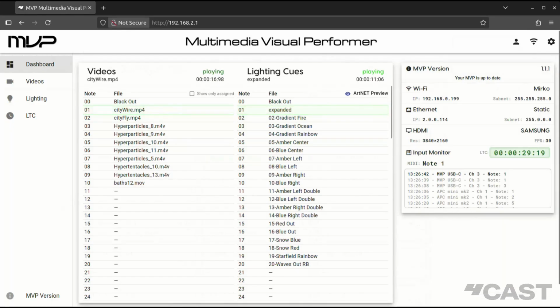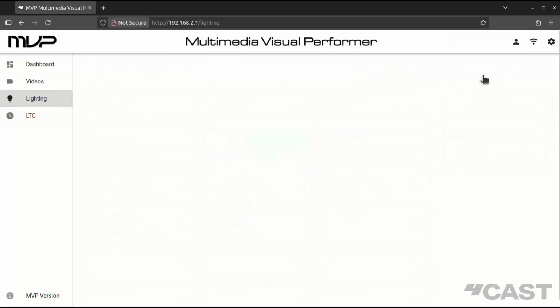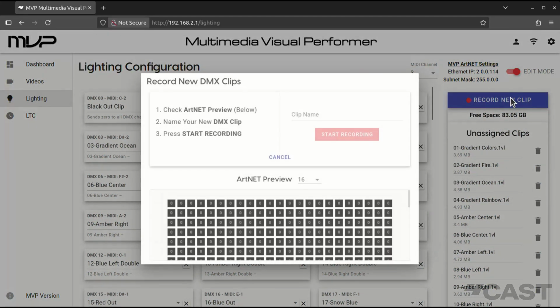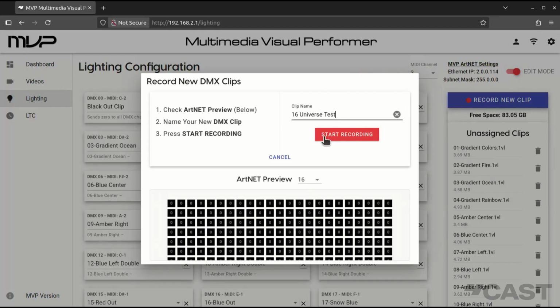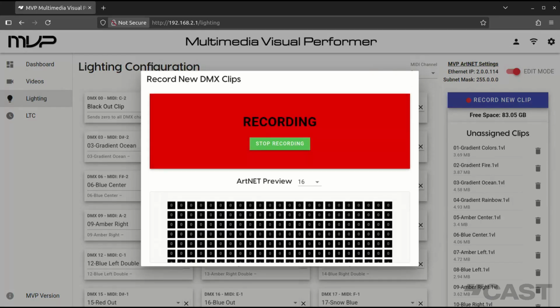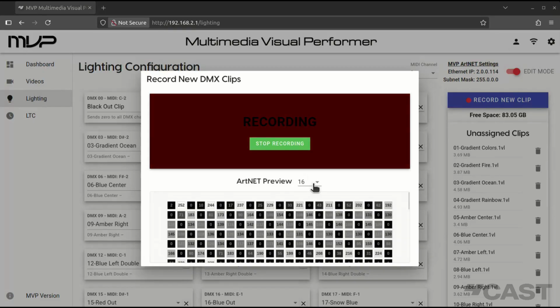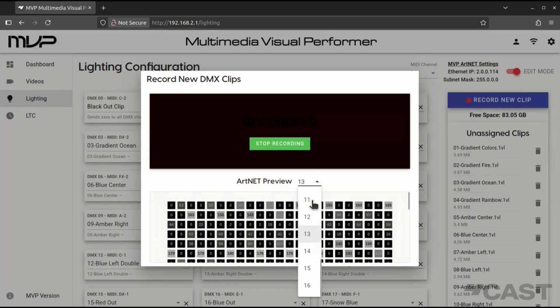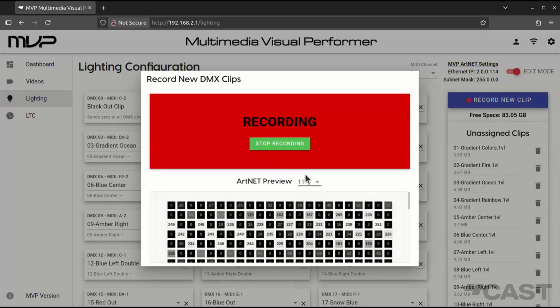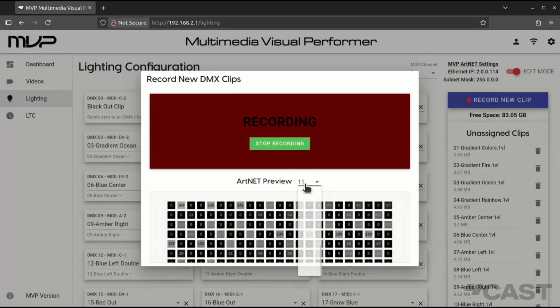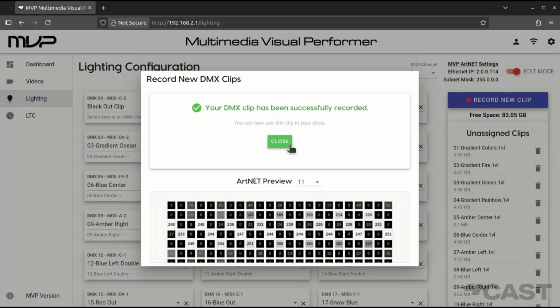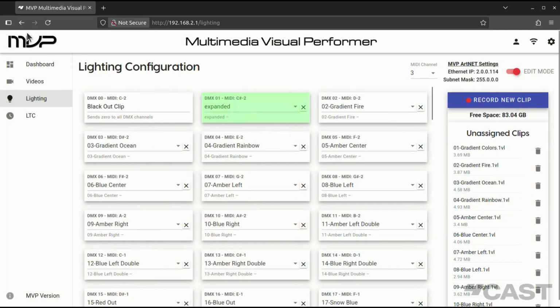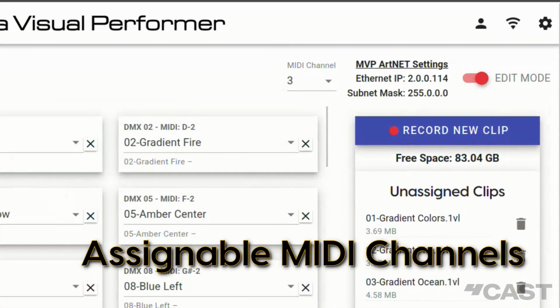So for lighting, we've updated our ArtNet recording and playback to support up to 16 universes of ArtNet lighting data. A lot of professional lighting directors have been asking us for this one. It essentially allows you to record and play back enough data for large-scale concerts, festival stages, and lighting installations. There's nothing new to do for this one. Just record your clips as usual, and it'll record up to 16 universes of incoming ArtNet data from your lighting desk.